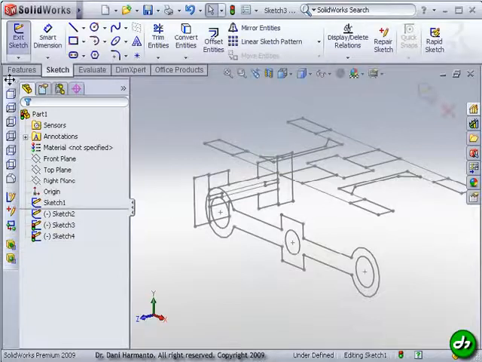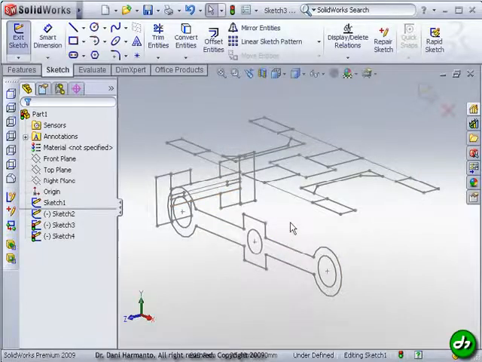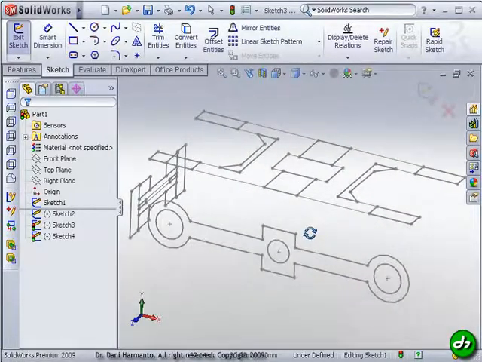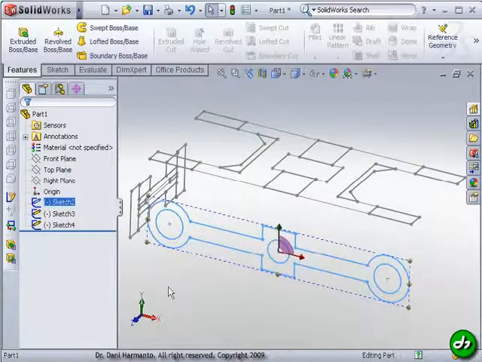So there we go. I'm going to make it smaller a bit. Right, so now we're going to extrude this sketch. We're going to do it one by one. Let's just click exit sketch. Now the sketch one, just click on that one.